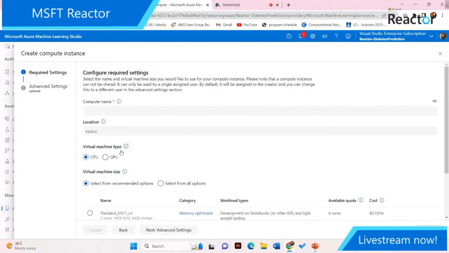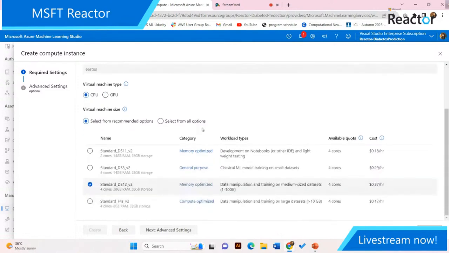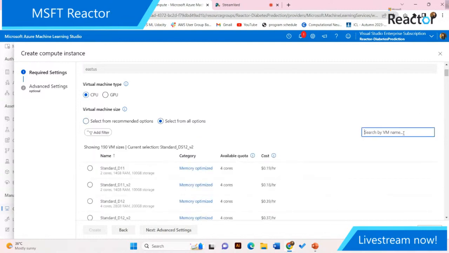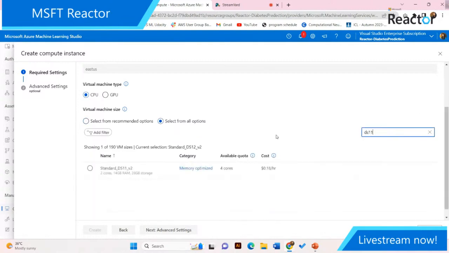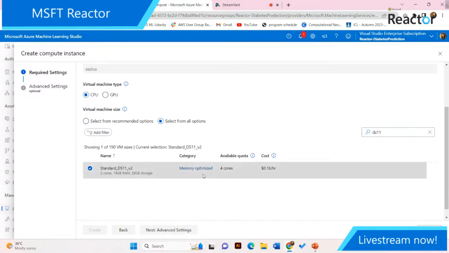You can choose either a CPU or GPU virtual machine. For today, I'll go ahead with CPU, and you can also select your virtual machine size. Let's go for the DS11 version 2. In the category, you may see options like memory optimized, compute optimized, or general purpose. With memory optimized, we have greater memory than CPU; with compute optimized, we have greater compute resources than memory; and the general purpose one is balanced.